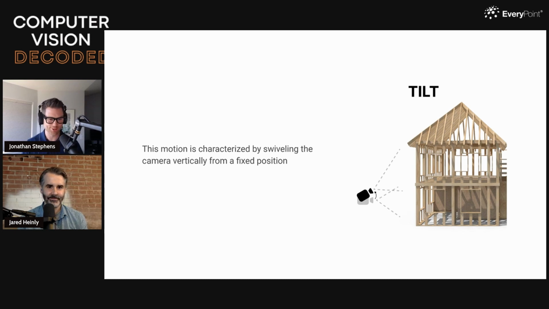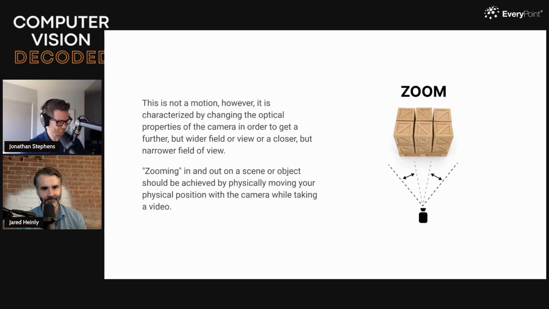I don't know if there's much to add there. Not much. I mean, it's still the exact same thing. Same thing as that pan. Your camera's not actually changing position. You're just rotating. Yeah. Okay.